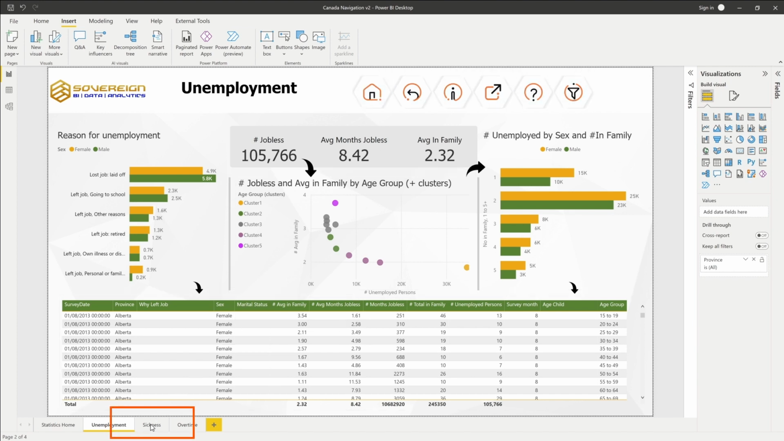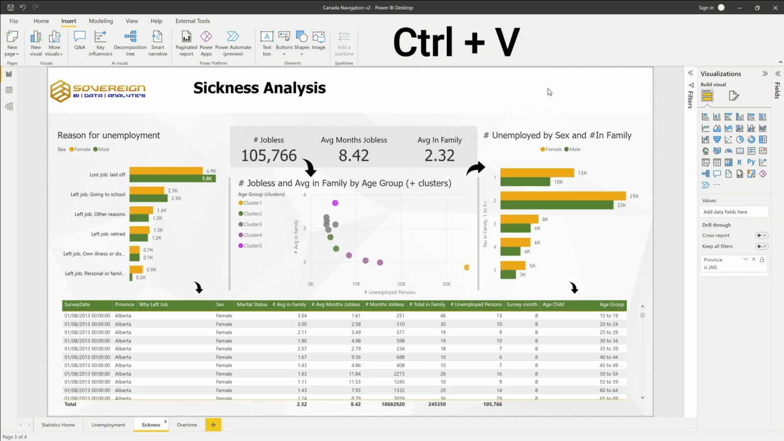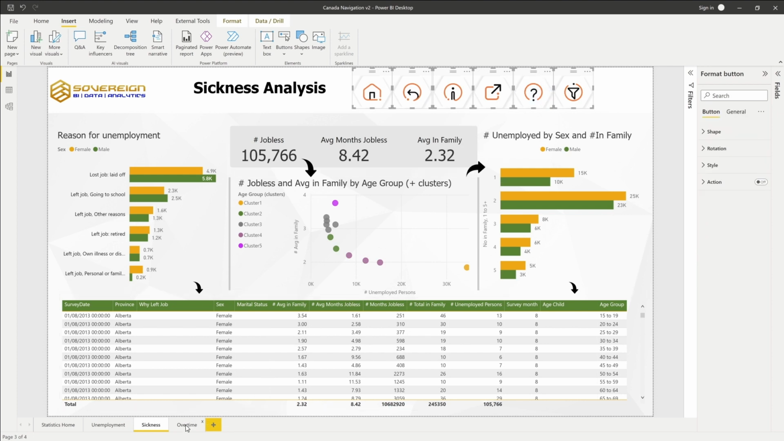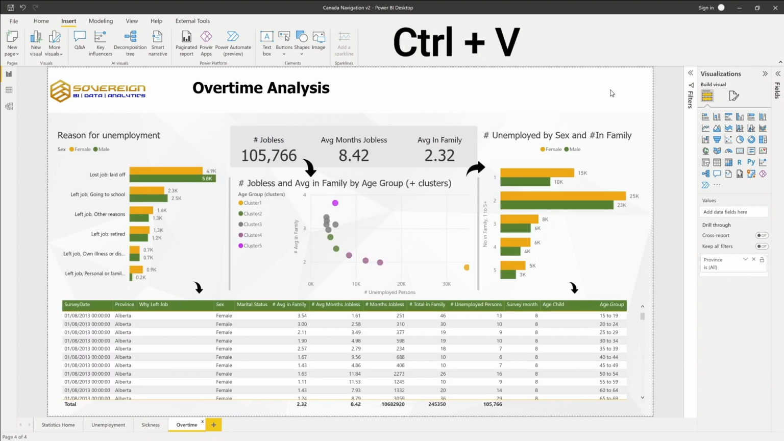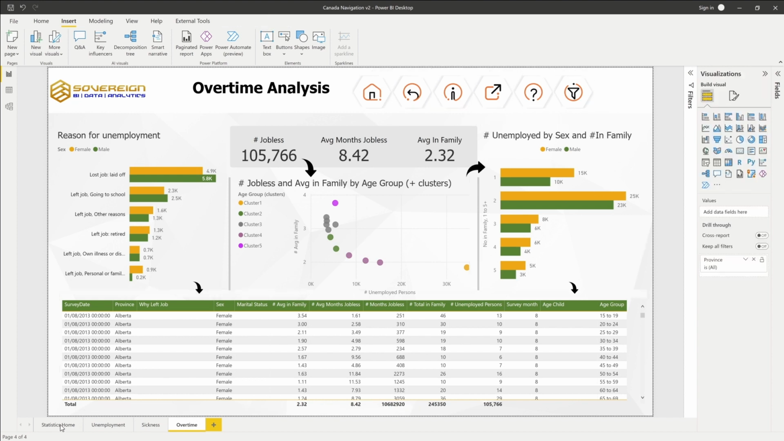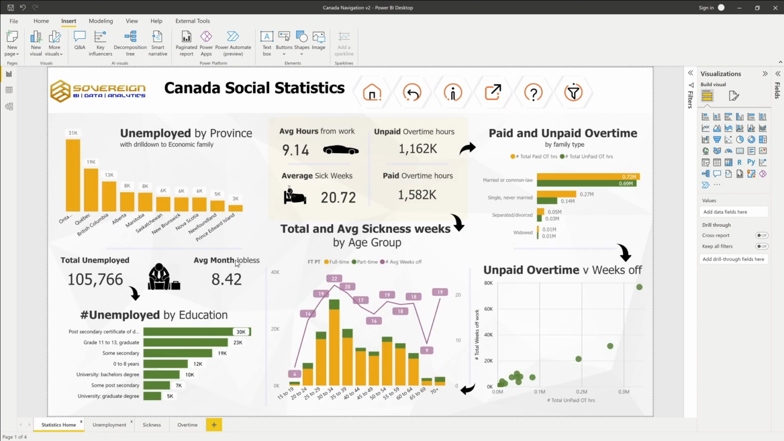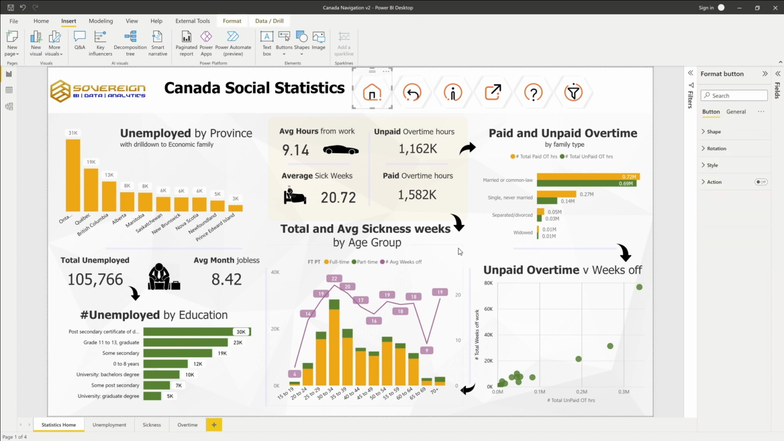Let's go to our sickness analysis, and then Control-V again, and then finally to our overtime analysis, and then click on Control-V there as well. So it pastes the exact same values there as well. Now that we've pasted all our buttons on each of our pages, let's go back and handle a couple of other things.